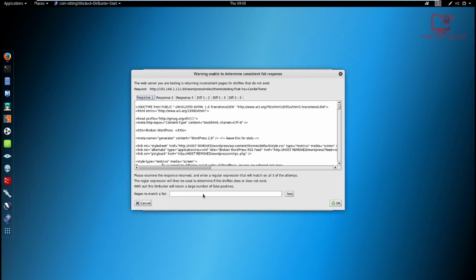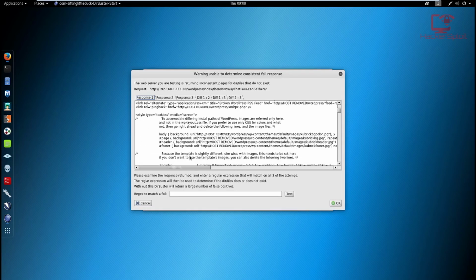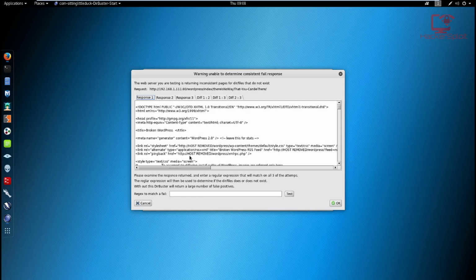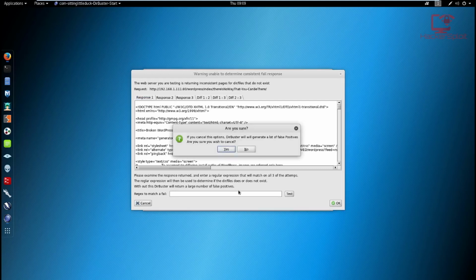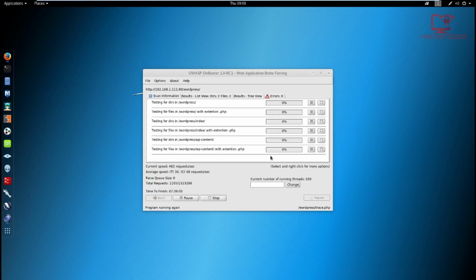All right. So once you start, it's going to start brute forcing the web server, it's going to start sending the requests. And if it gets the positive responses, it's going to understand that yes, that directory does exist. Now you can see we have a response that is being sent here, and it's going to tell you that it is unable to determine a consistent failed response, which means for some directories and files you're getting a negative, or a no access response, meaning that directory doesn't exist. So what you can do is just hit cancel to these ones and hit yes. And it's going to continue scanning the other ones.